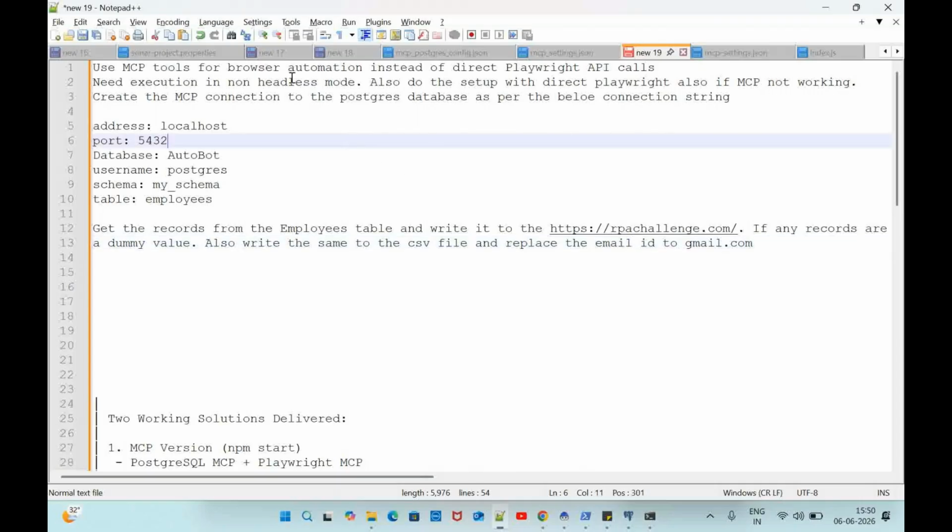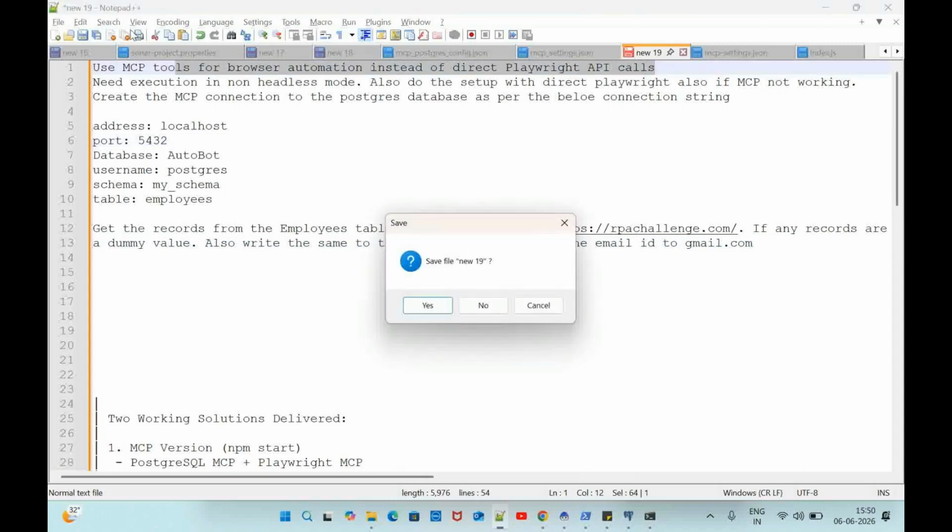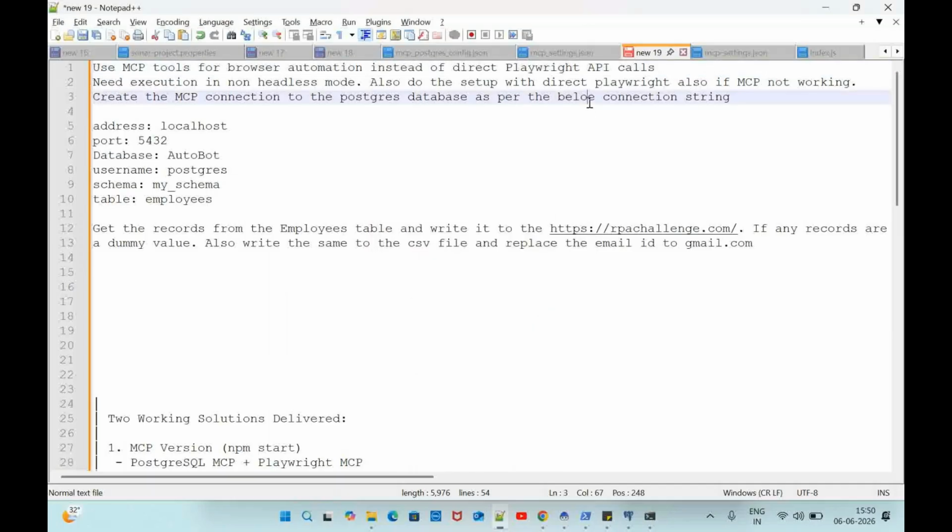Use MCP tool for browser automation instead of direct Playwright API calls. This is one of my requirements. Also, I already tested this use case, but one challenge I observed is that Playwright MCP is not able to capture the screenshots. So I'm going to say I need execution in non-headless mode. Also do the setup with the direct Playwright if MCP is not working. In case I want to see what is happening in the non-headless mode in the browser, I'm going to use the Playwright CLI directly.